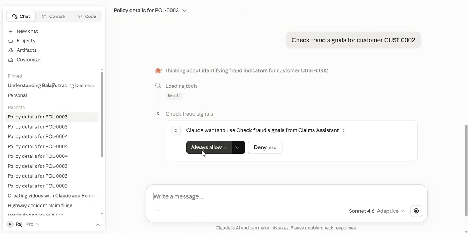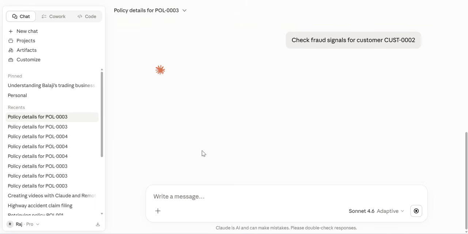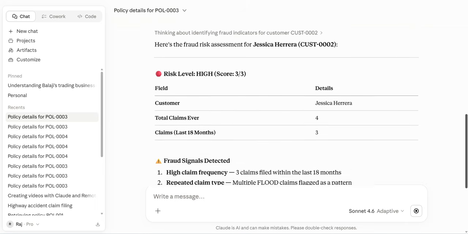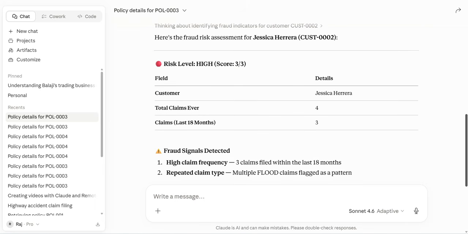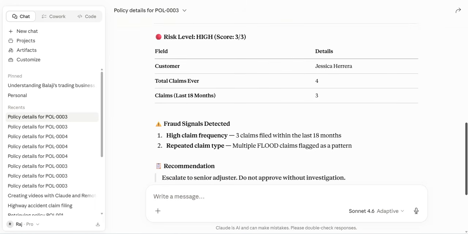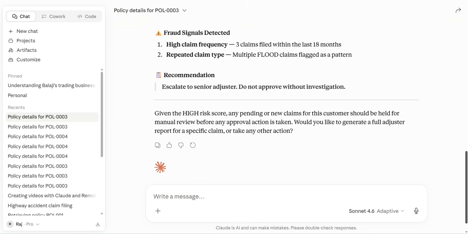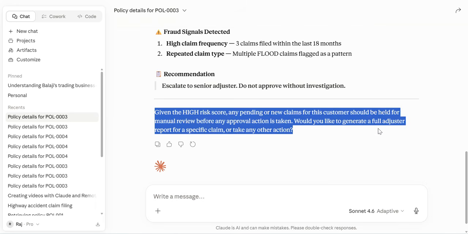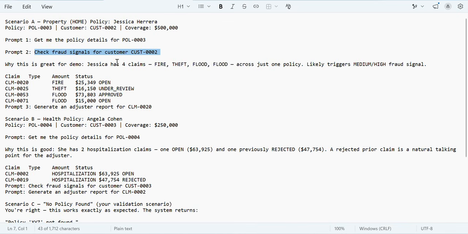Okay, Claude wants us to access this claims assistant. Yes, I want it. Always allow. Now it will give the fraud related data of the particular customer. Yep. So this customer is Jessica. Total claims 4. In the last 18 months alone, she has raised 3 claims. Fraud signals detected. All this information is phrased by the LLM with the data coming from the tool. Given the high risk customer, any pending or new claims should be held for manual review.